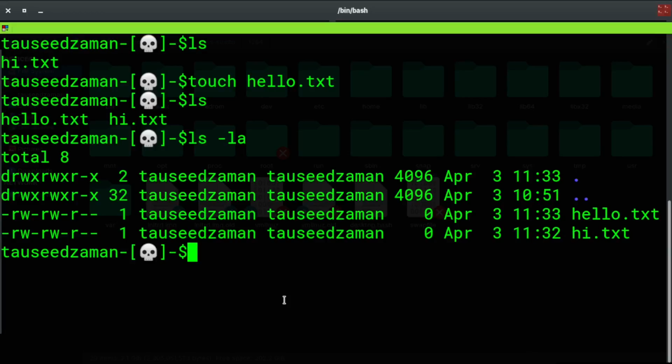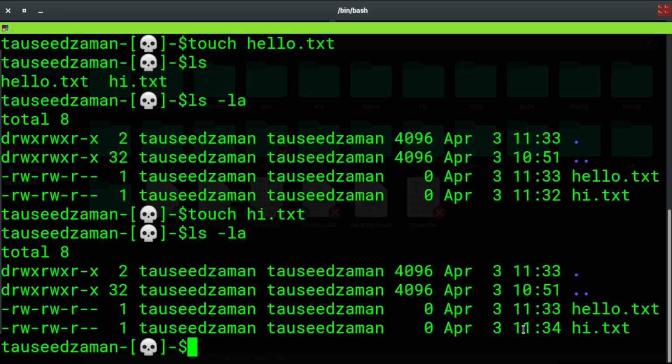So let's try it. I will type touch hi.txt and hit enter. Now nothing happened. If I type ls -la, here you can see hi.txt is now modified from 11:32 to 11:34, and it shows the created and updated timestamp. So it modifies that, and by default it creates files with read and write permissions. As you can see here, they are showing the permissions.